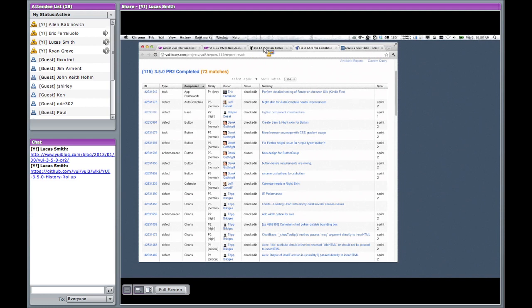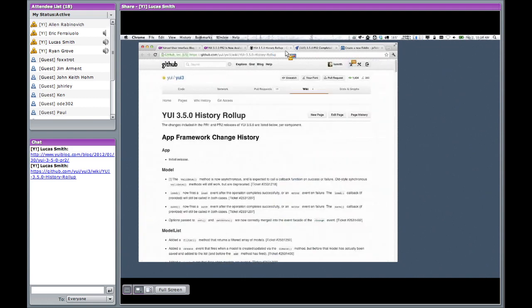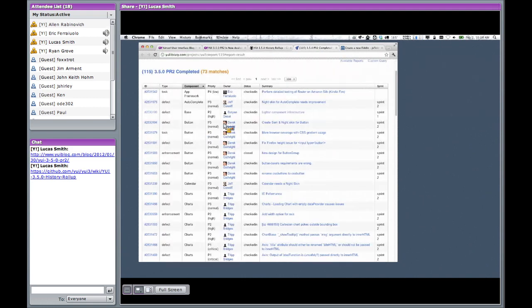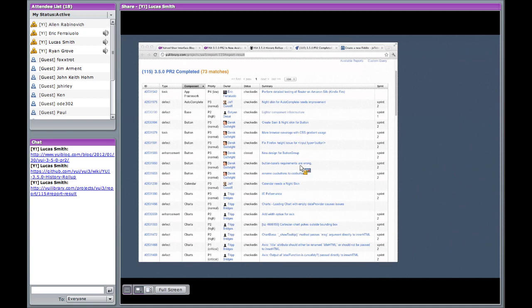So where the history roll-up shows everything from PR1 and PR2, this particular report right here, which I'll link to, just includes code bugs, or bugs that were actually slated to code, that were checked in the PR2 timeframe. It doesn't include the documentation bugs. There were a lot of those too, something like 30 or 35 documentation bugs as well.